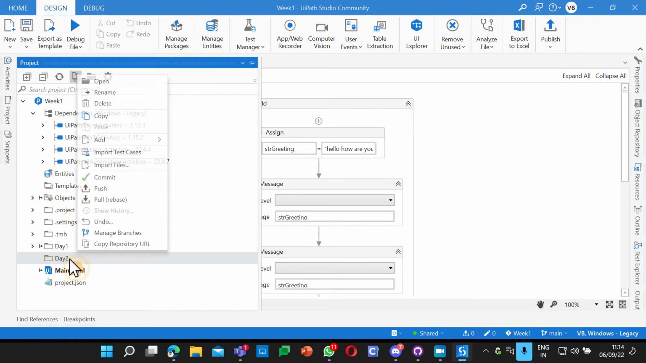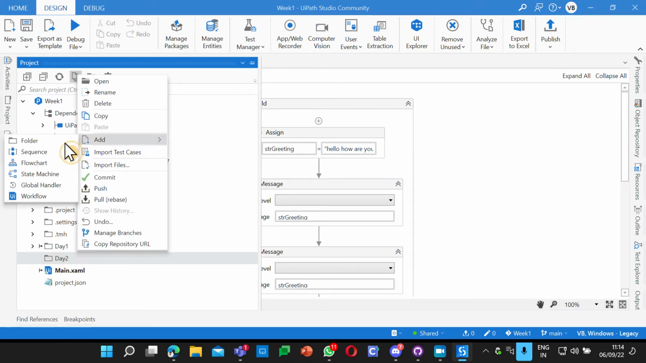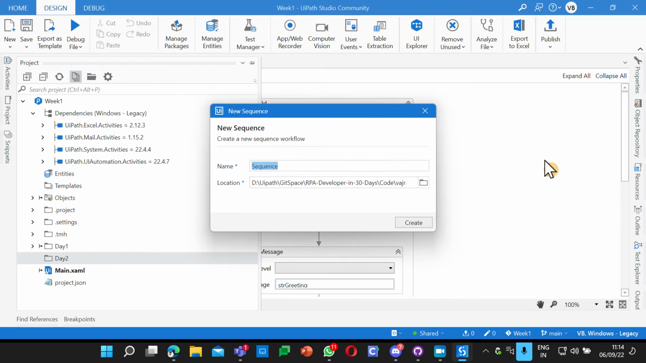So in day 2, let's just add a new sequence. Add new sequence. So table scraping.